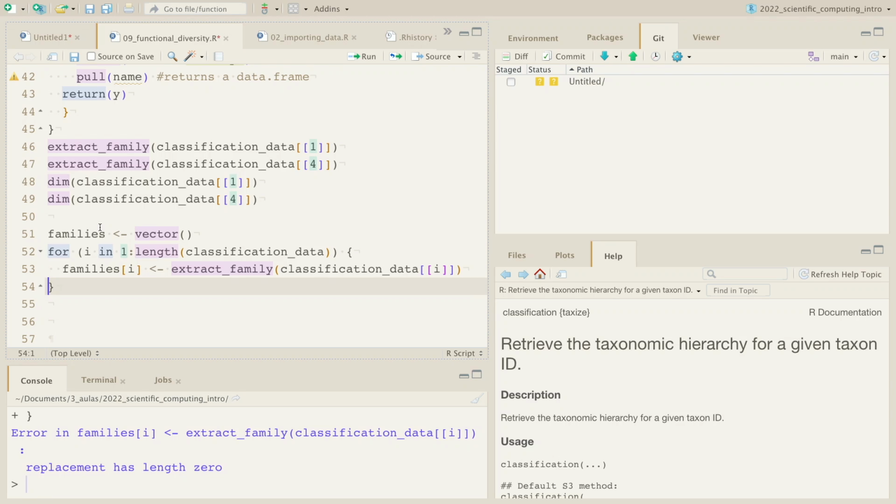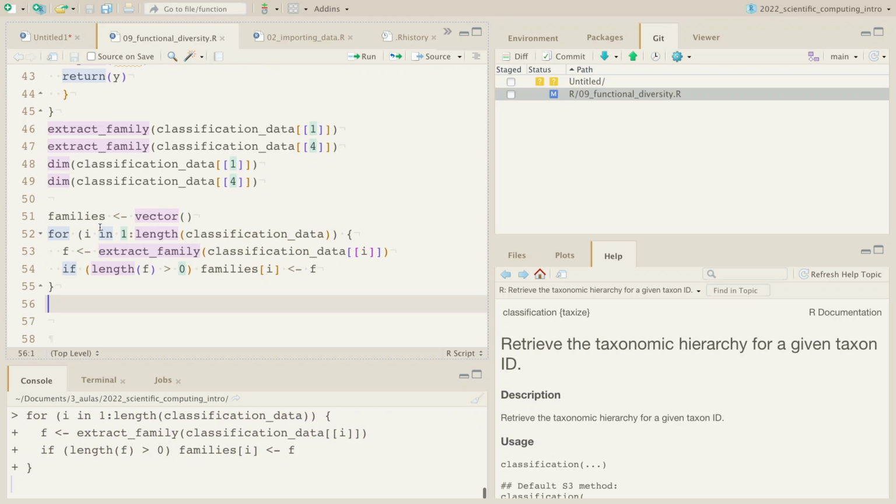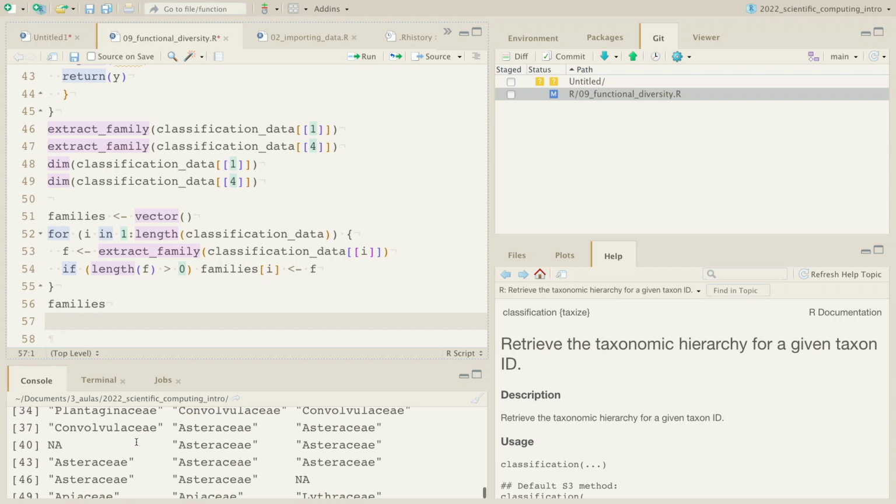This is life in the tropics. So if it has length 0, okay. So that's okay. If, I will just do this. Family, and if length of family is equal to 0, do nothing. No, it's more than 0. Then families, the first element, the element is family. Yes? Okay. So now families should be a vector of characters with an NA.